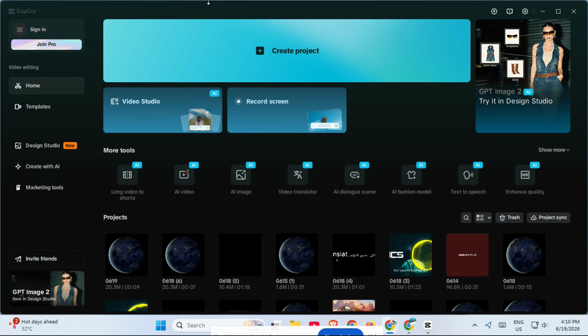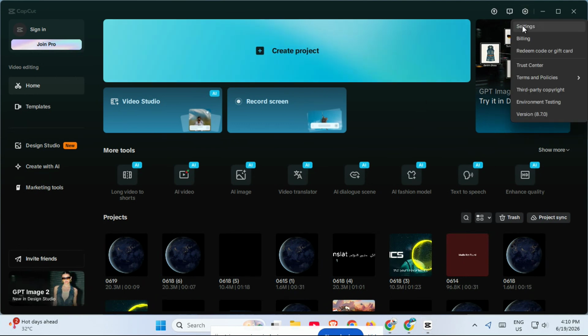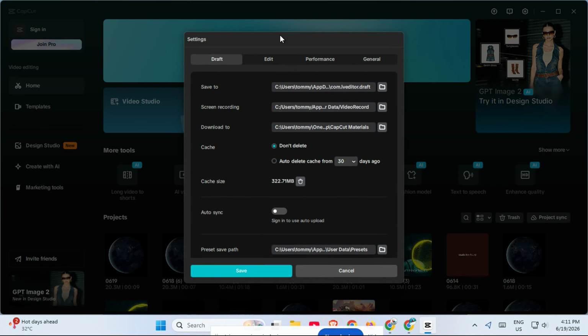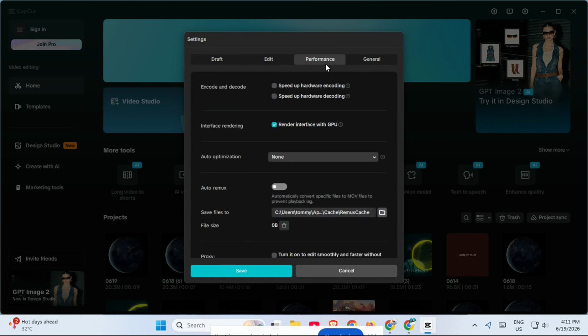The first thing you want to do is open CapCut on your PC. Once the app is open, look for the settings option. Depending on your version, this may be in the top menu or in the main CapCut preferences area. Click on settings, then go to the performance section. This is where CapCut keeps its hardware acceleration options.